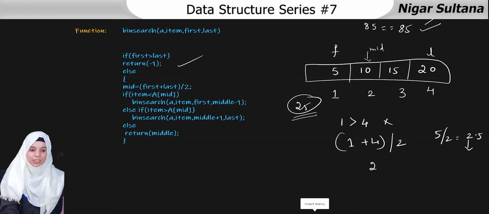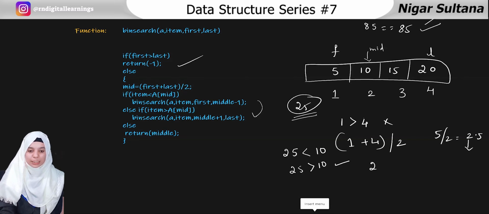Now let's check the condition. If item is lesser than A of mid. What is the item? I have told you, item is 25. Is 25 lesser than A of mid? Is this true? It is not true. So come to the else part. What is the else part? 25 is greater than 10. Yes, it is true. When it is true, what must I do?